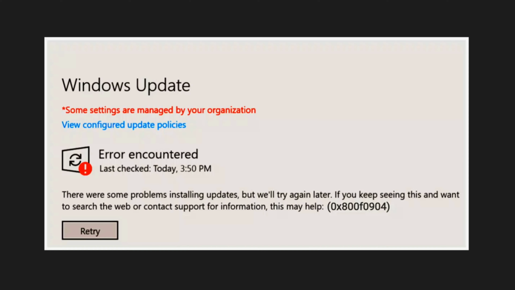I'm going to show you guys how to resolve Windows Update with the error code 0x800f0904 in a Windows 11 computer.